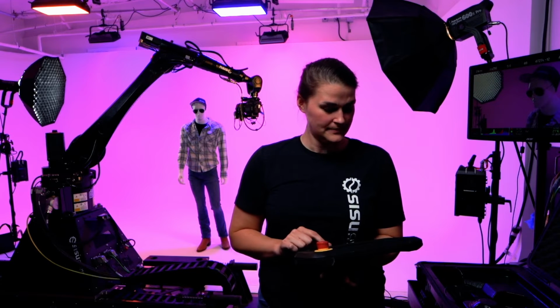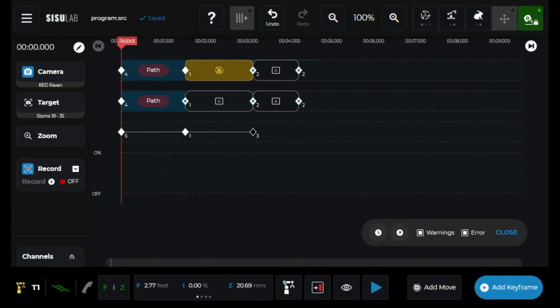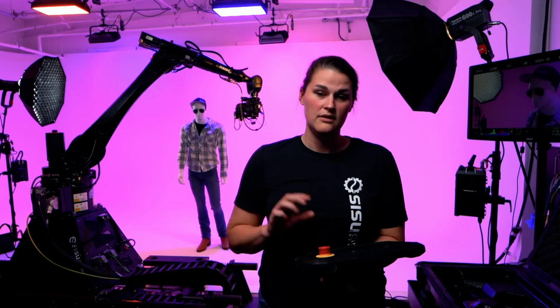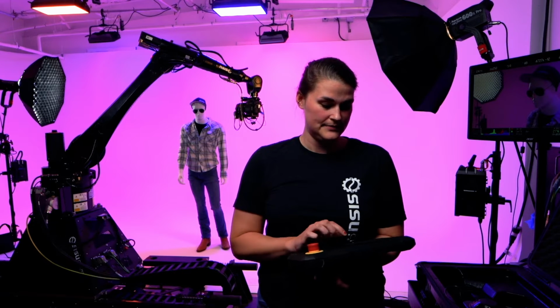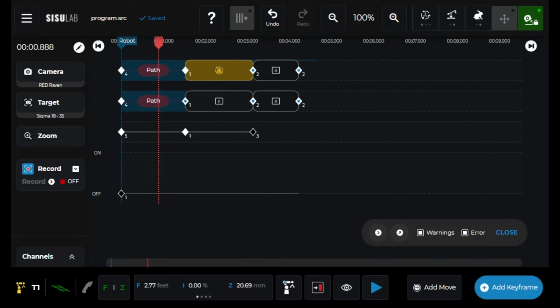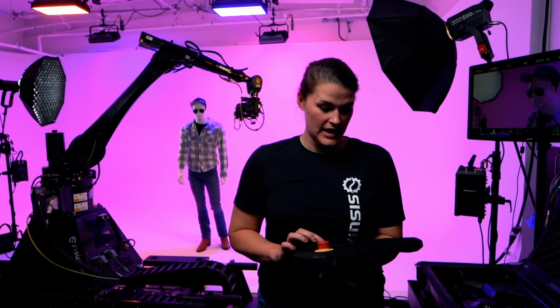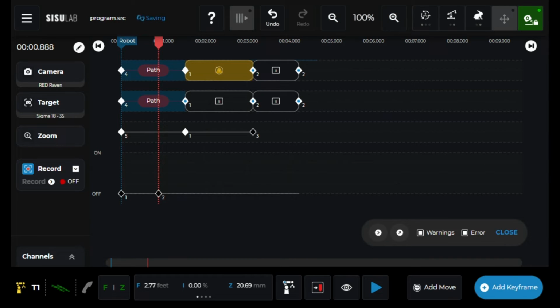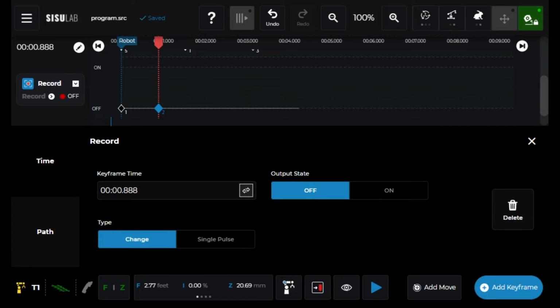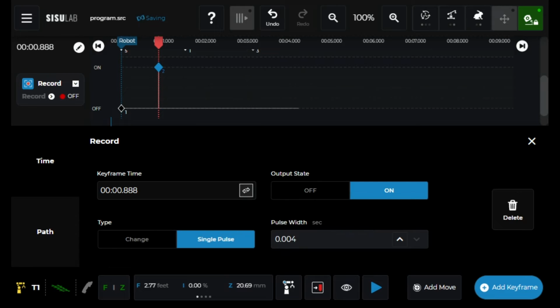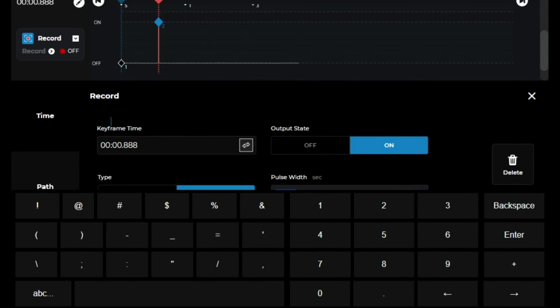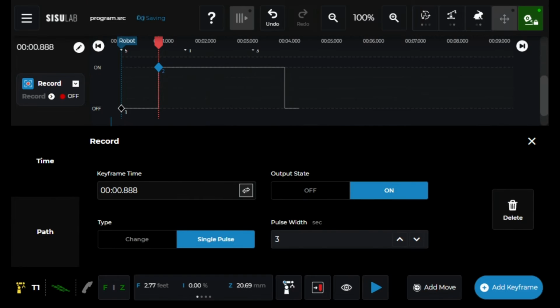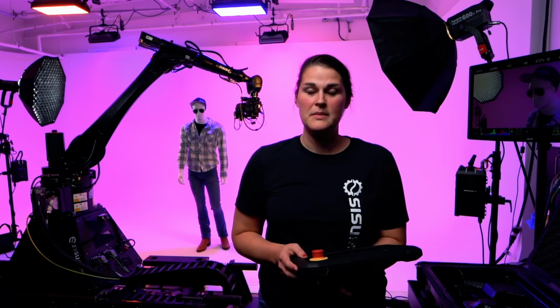So at the beginning of my program, I'm going to add a keyframe to just the record channel for low. I do not want to record yet. I will then pop to a little bit later on in the program when I want to start recording, and I will hit Add Keyframe, and I will now record by turning the output state to on for 3 seconds. I already know what my move is, and I'm going to record just 3 seconds of my move.